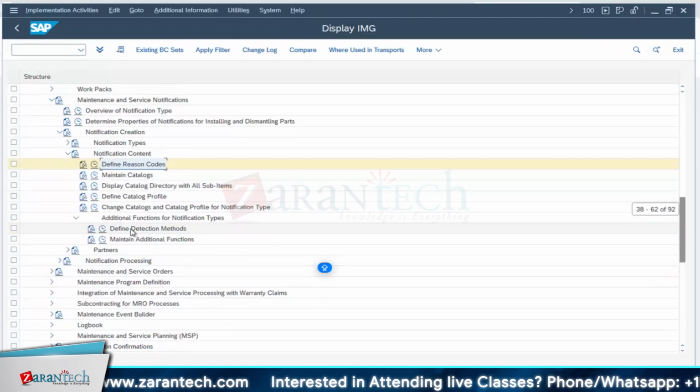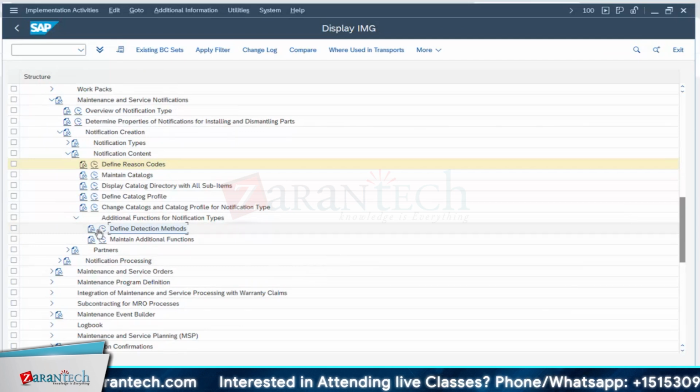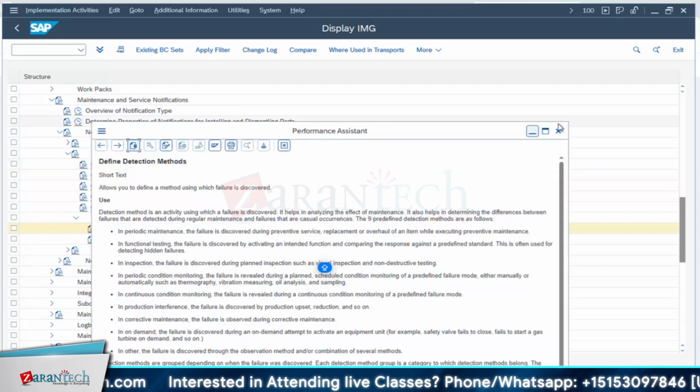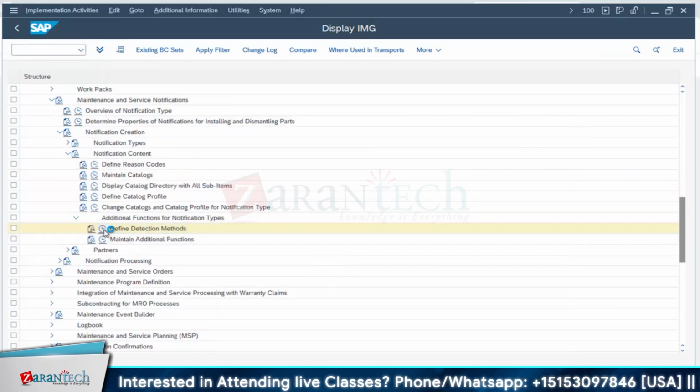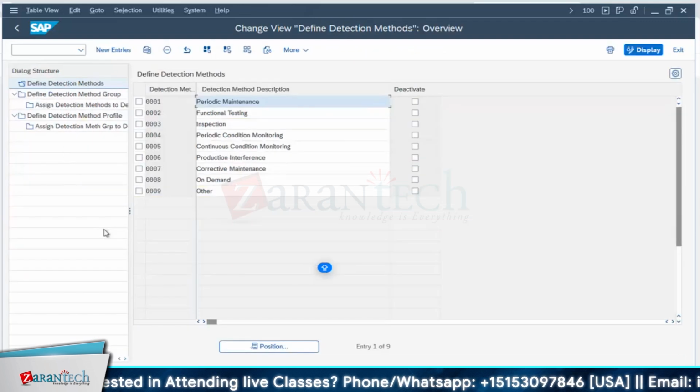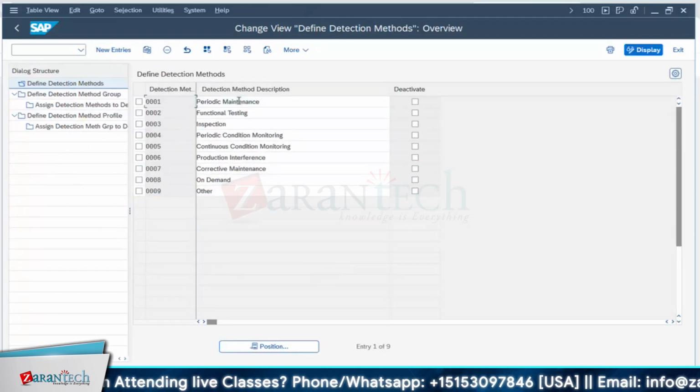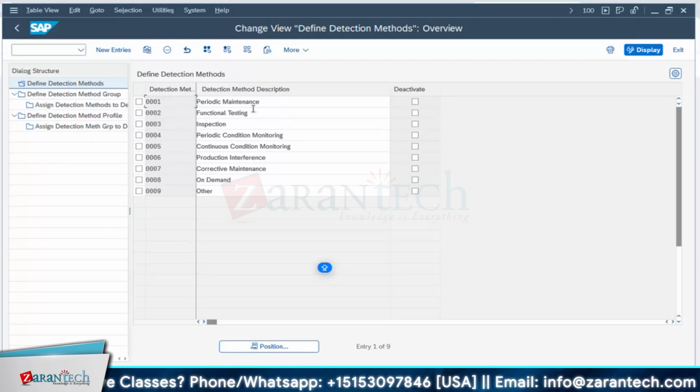Then you go for define detection methods. How do you want to detect it? Go for your define detection methods. So what are the detection methods? Periodic maintenance. How you detected any issue: example, say a user has gone to the site and found some leakage. What was the event, what was the method he was following?